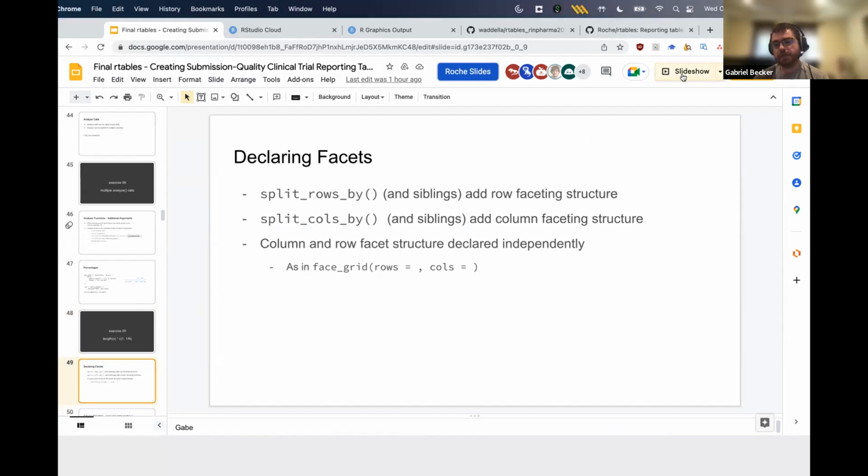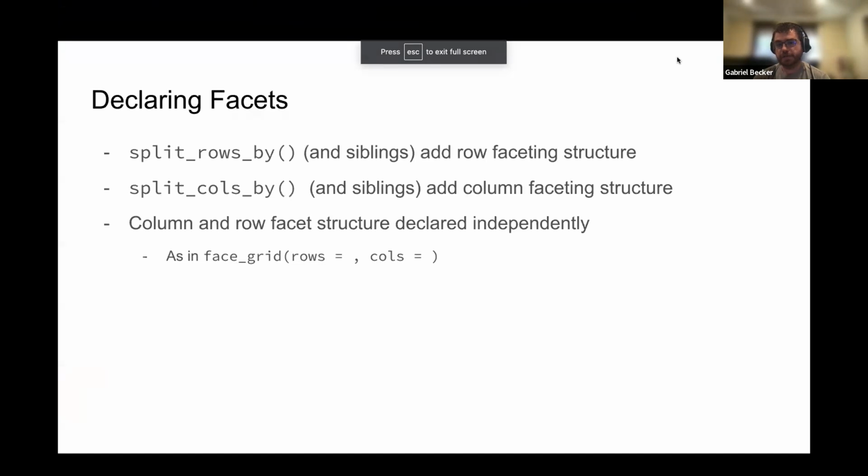Okay, so now we get to the other really big part of this, which is we've talked about how to declare cell value derivations, but we've been making this big deal about how tables are faceted data visualizations, and we haven't talked about how to declare facets. So now we're going to do that. You do that via the split_rows_by and split_cols_by functions. You can think of these as verbs in the dplyr sense, even though obviously the names of the functions are multiple words, but these behave as verbs in the same way as dplyr verbs do.